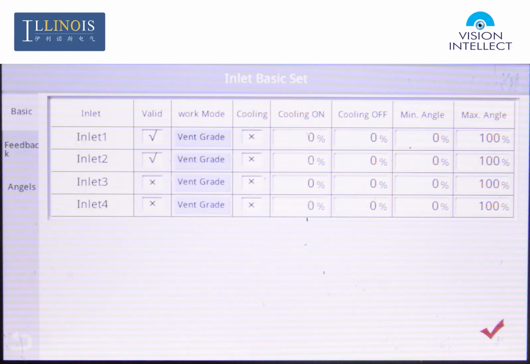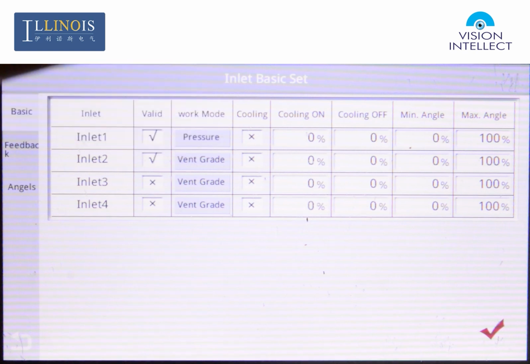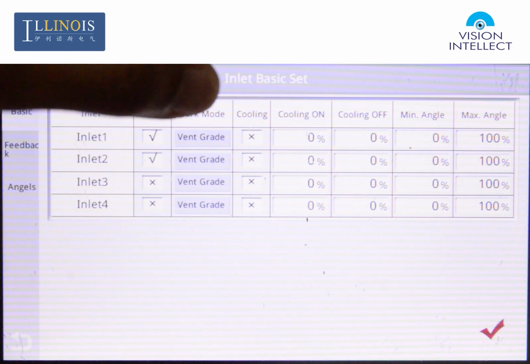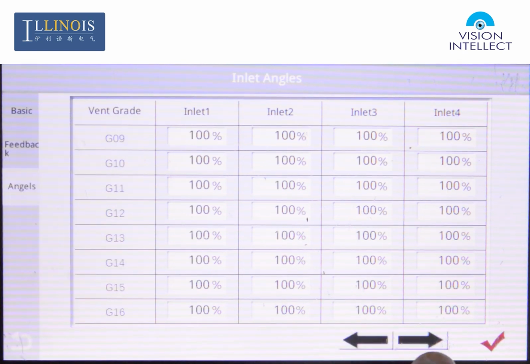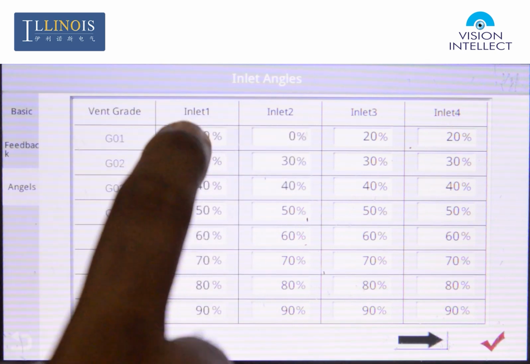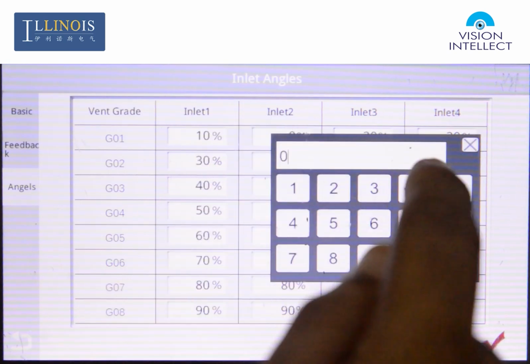The work mode indicates what conditions affect the air inlet motor opening. Here we have 2 options, vent grade and negative pressure. If we keep it on vent grade, we can change the angles of air inlets on each vent grade. Just like vent grade of fans, this section is also divided into 24 grades. Each can be modified individually. We can change the percentage of opening of air inlet here.